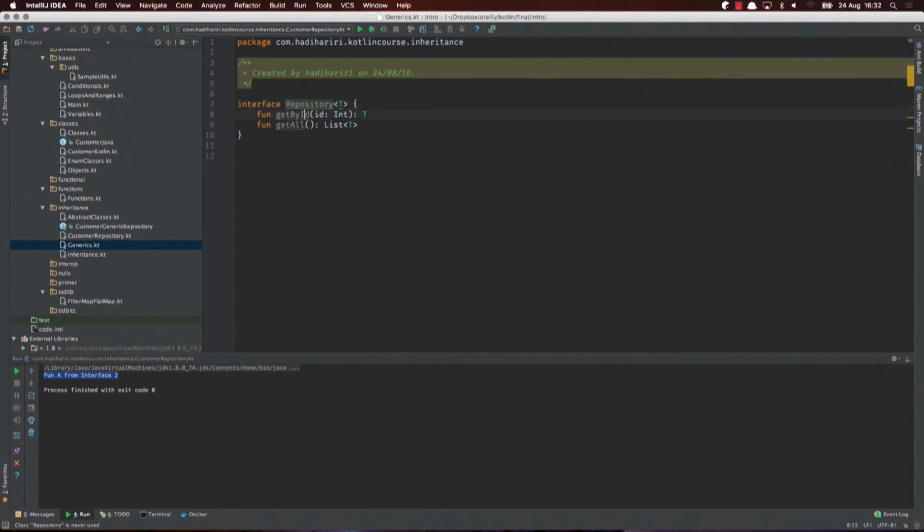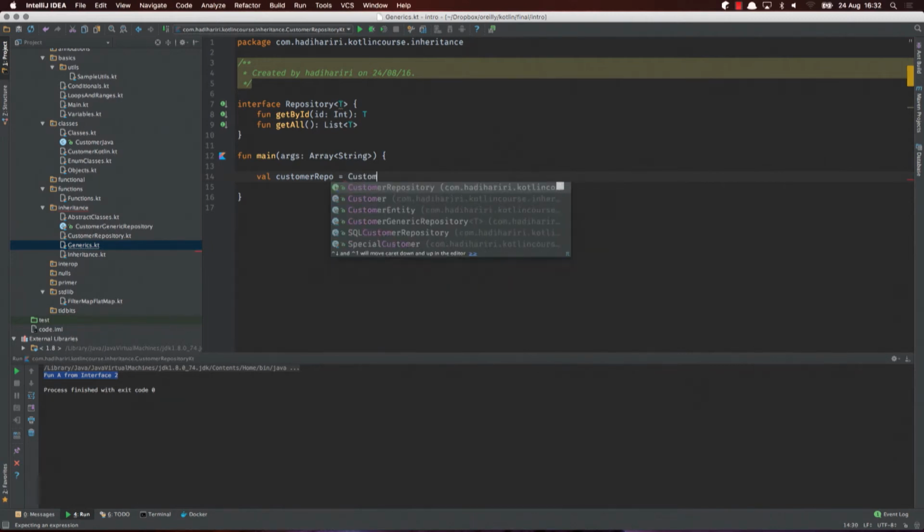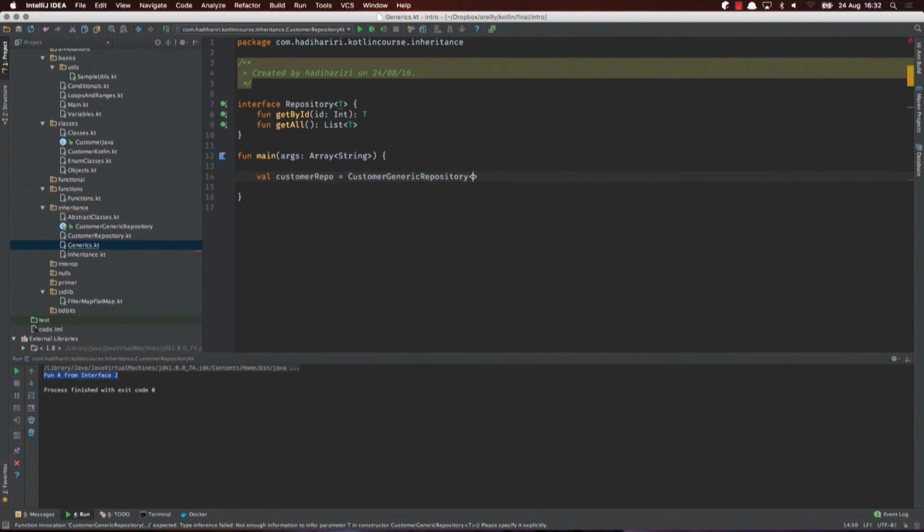So going back to generics, and if we try and use this, when I create a customer repo, I create an instance of a customer generic repository, and I pass in customer.